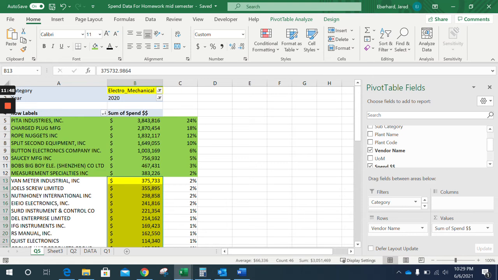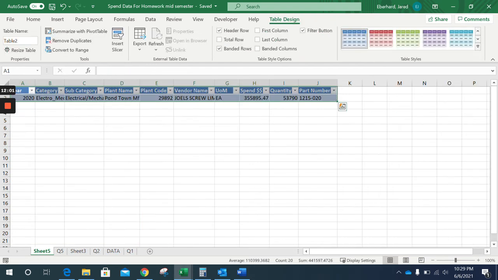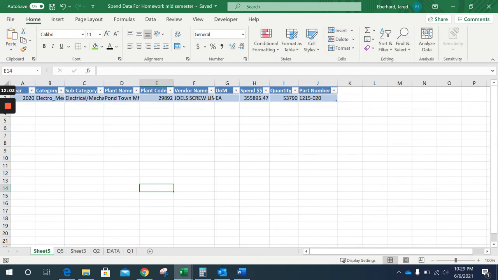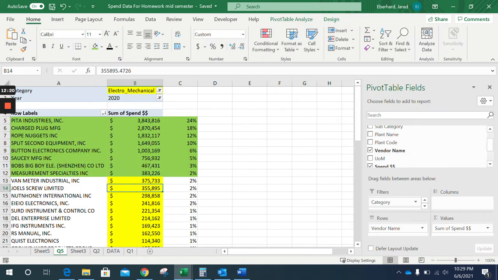All kinds of possibilities. To do that further analysis, what I would do is take each one of these, and with a pivot table, it's pretty awesome. Look, I can take Joel's Screw Limited, and if I double click on this 355, it tells me it all comes from one part number. So we're only buying one part number from these guys. I could take that one part number, find out more about the description of it, see what it is, and if it's something that one of these other suppliers can make, maybe we've got an opportunity.